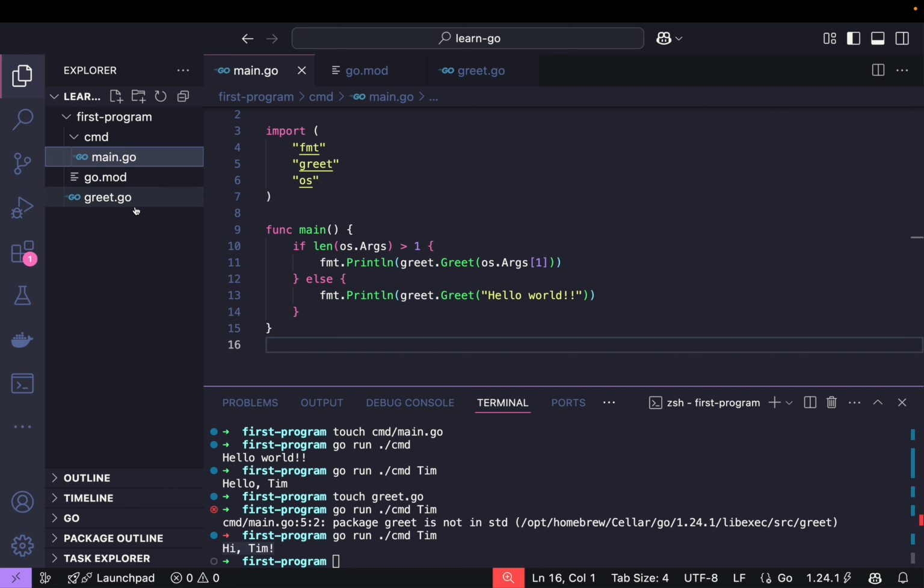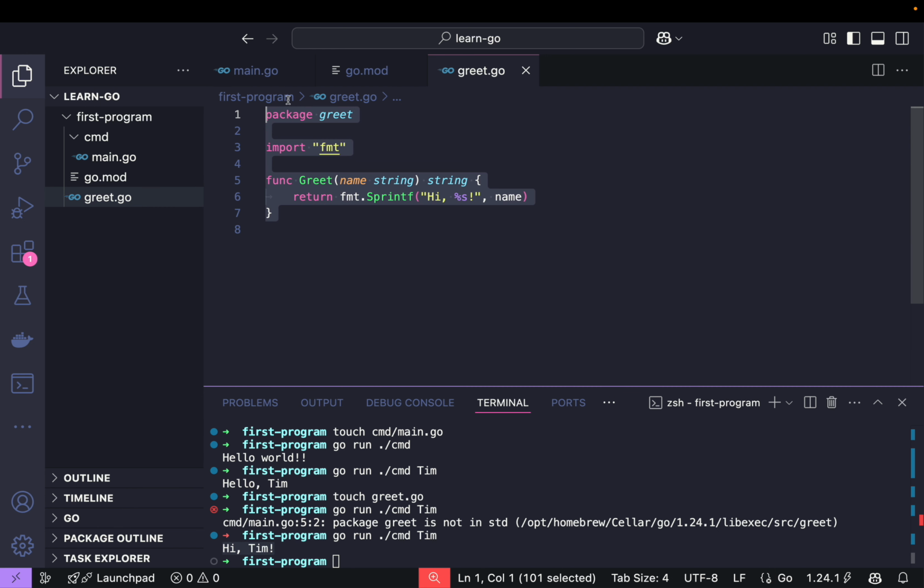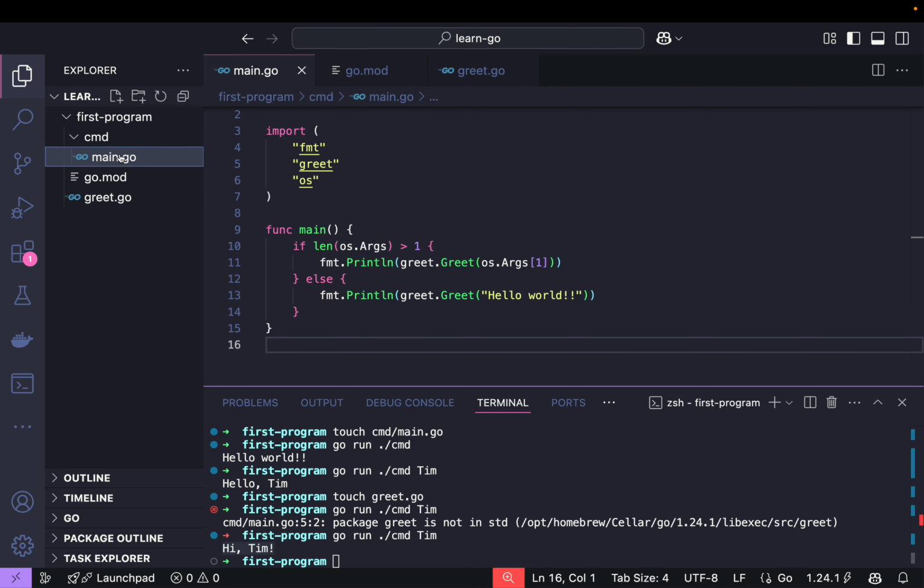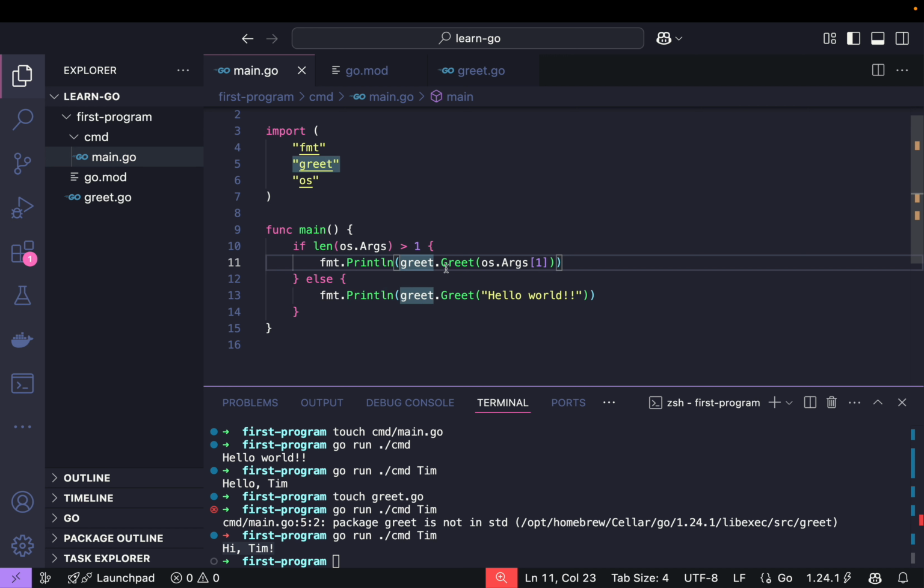Okay, so we've now, in a separate file, defined a new package called greet. We're importing the fmt package again. We've then got our function greet with a capital G. We've got name as a string, and the function returns a string. We're then formatting the string and returning the result of that. In our main.go, we then import that greet package and use it with greet.greet, and we can pass in the string argument to that function and we get the output.